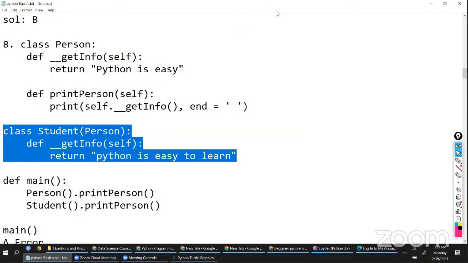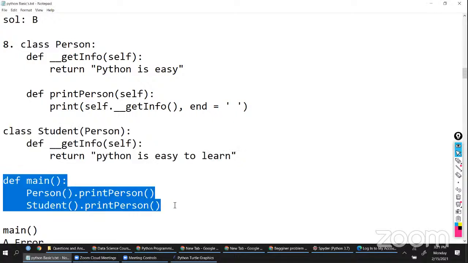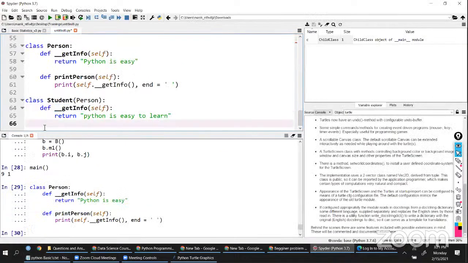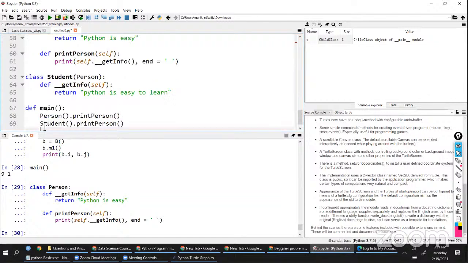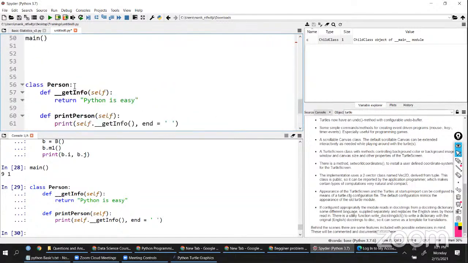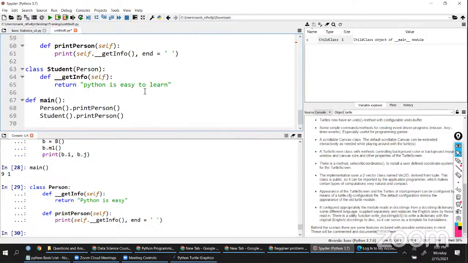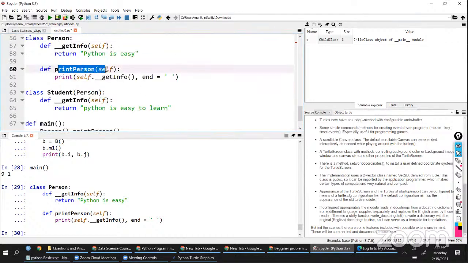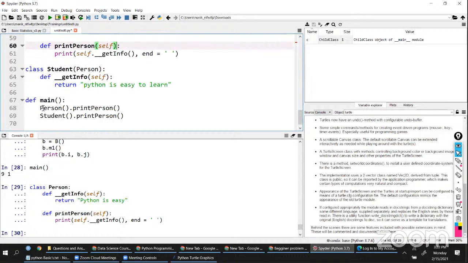So now if I call the function here, define main, and then try to see what would I get if I execute this, right? I'm calling both person and student. So let us try and look at these codes. So what would I get? So you're initializing the main class here and saying person dot print person. So person dot print person. So self dot get info, right? And then you're saying student dot print person.